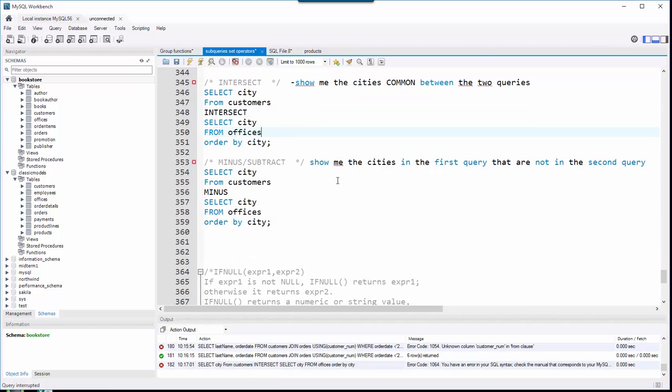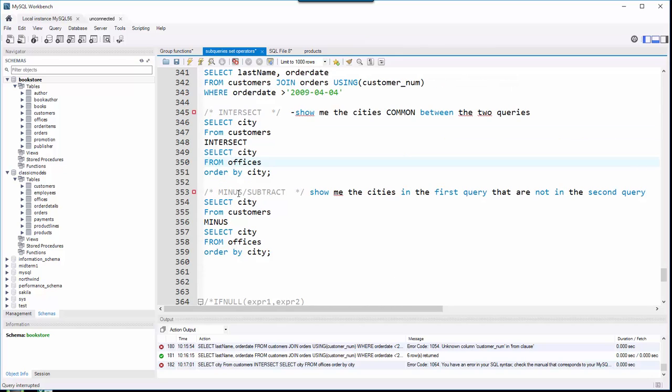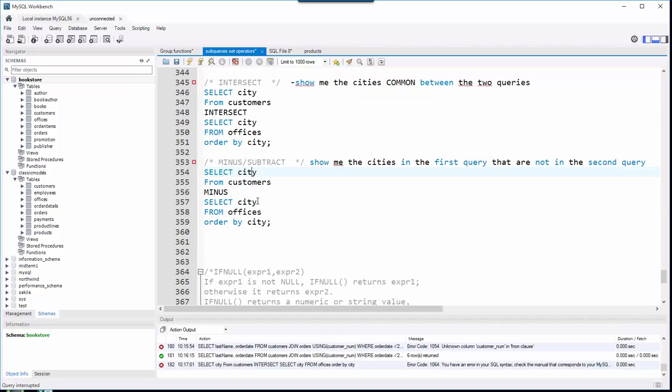The other one that MySQL doesn't support, but other systems do, is, and I know in SQL Server, I think it's called MINUS, and Oracle, it might be called SUBTRACT if I'm not mistaken. But basically, show me something in the first query, in this case city, that's not in the second query. So in this example, I'd see all the cities in customers that are not in the offices table.